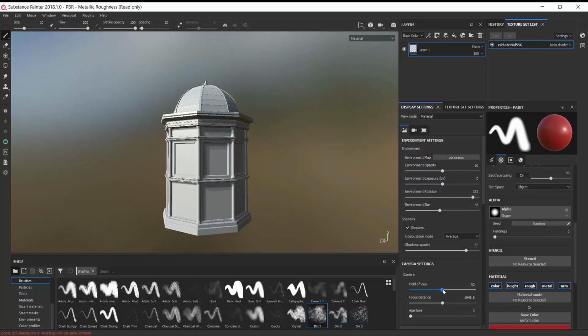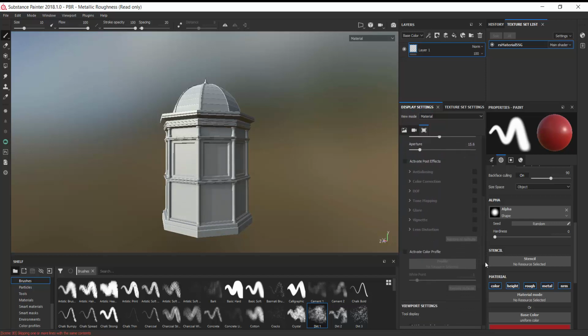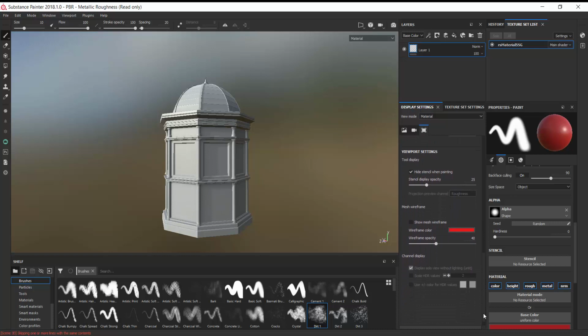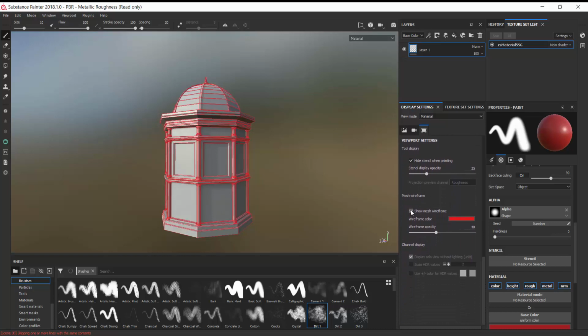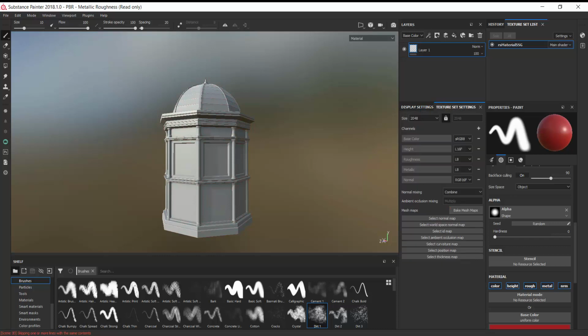You can change the field of view of the camera right in here. Focal distance, aperture, and then any kind of things. You can show the mesh on your object, and then you can also have the mesh opacity. So if you want to see what your object looks like, you can change the wireframe color. It's kind of nice. So there's a couple things in here.